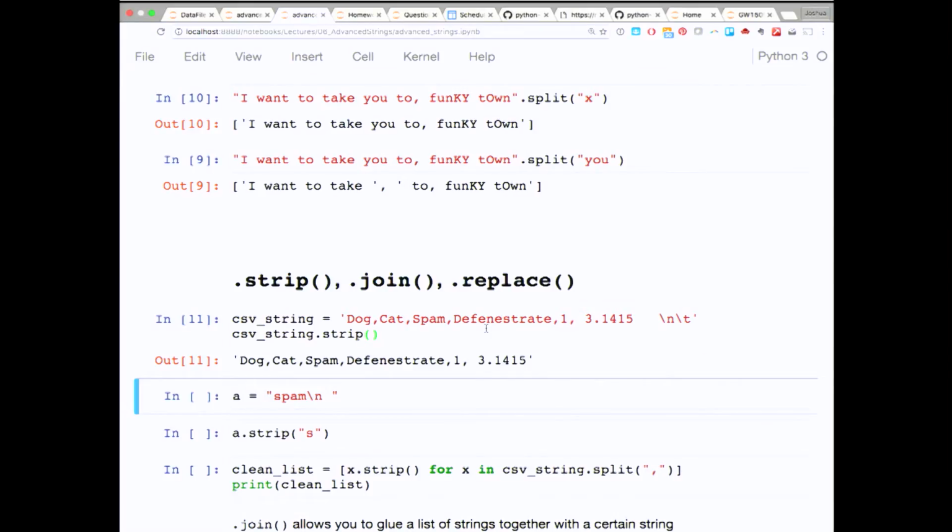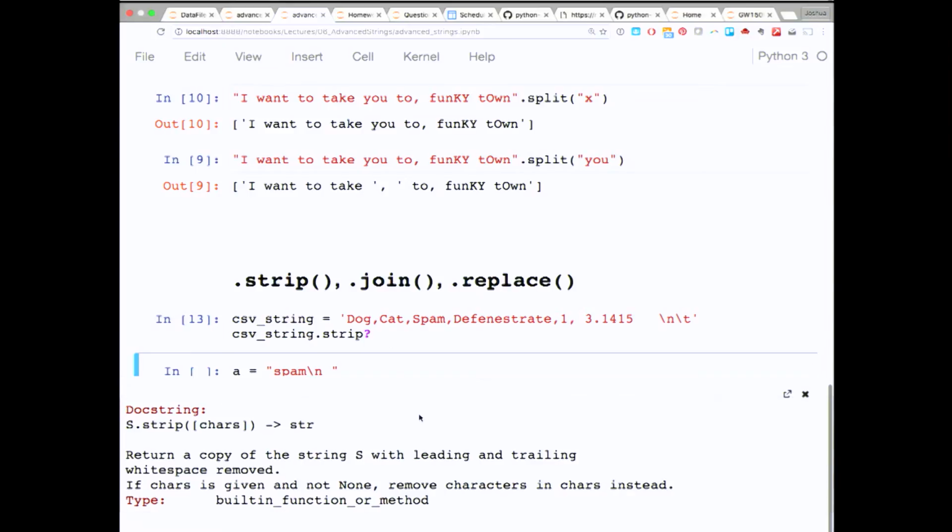Removes the white spaces from the beginning and the end. Let's see if it's true that it's the beginning and the end. So let me add some white spaces there. Yep. Hopefully if we did this, we'll learn a little bit about what strip actually does.